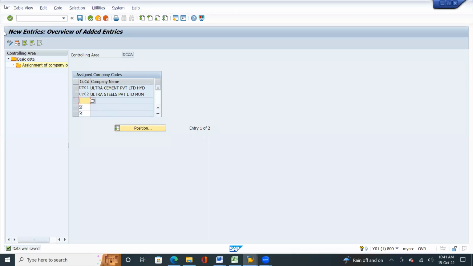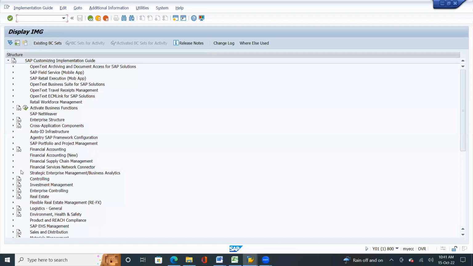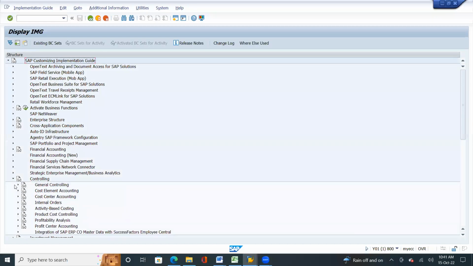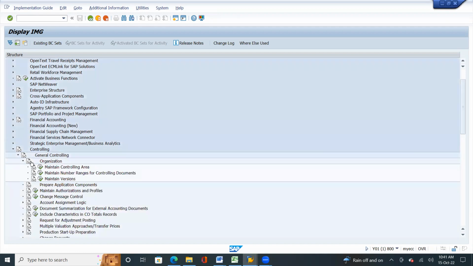Okay, so I'll go with this. Path: SPRO, SAP reference IMG. So here it's controlling. Next, general controlling. Clear? Write down if anyone has missed. Next, click on organization, then maintain controlling area.